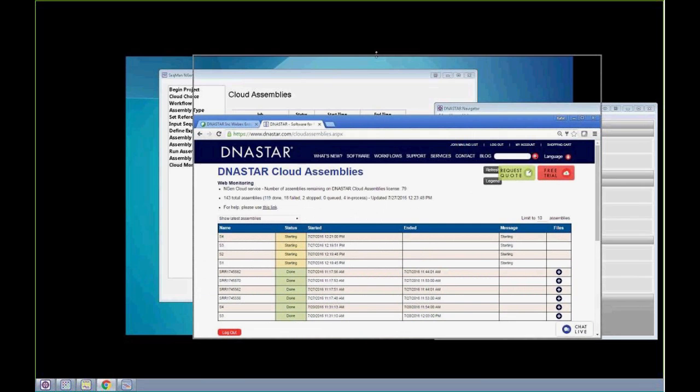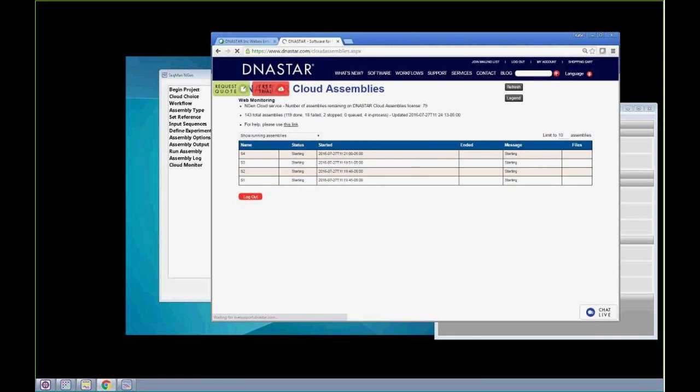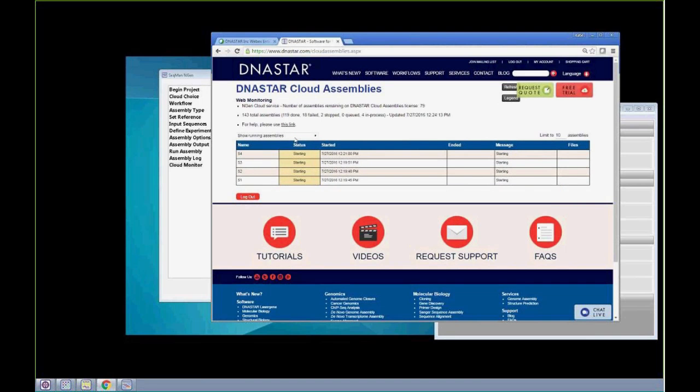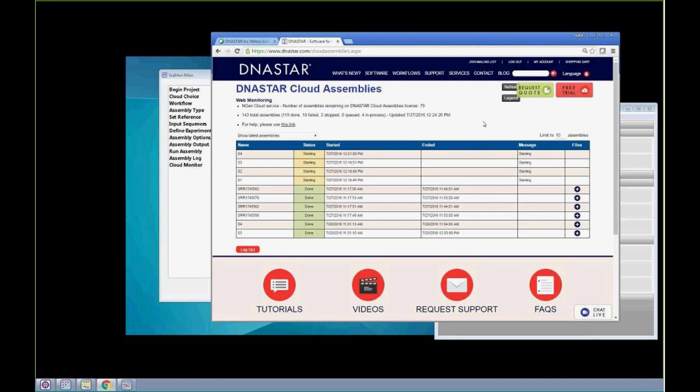And from here now you can see the same information that we see in the NGen interface in our web browser. So we can see our assemblies are started. You can see which assemblies are finished. If you had any issues with the assembly, some status messages would appear here as well. You could also limit this just to the running assemblies. So if you want to filter out your assemblies that have already completed, recent assemblies, in the past 7 days, or you can show all of your assemblies. So that's just monitoring the assembly progress.